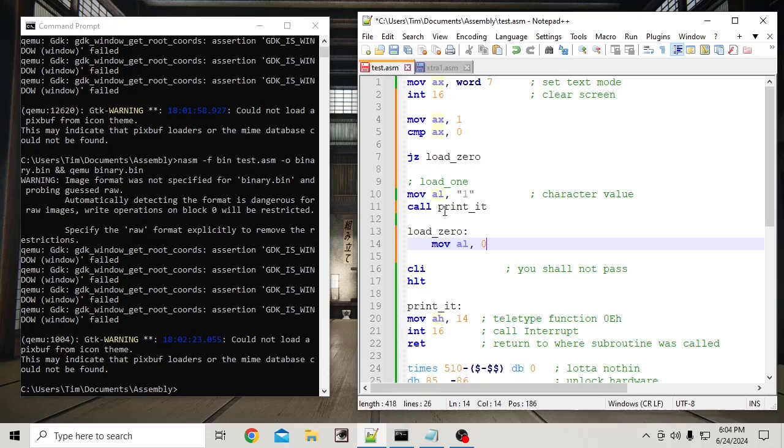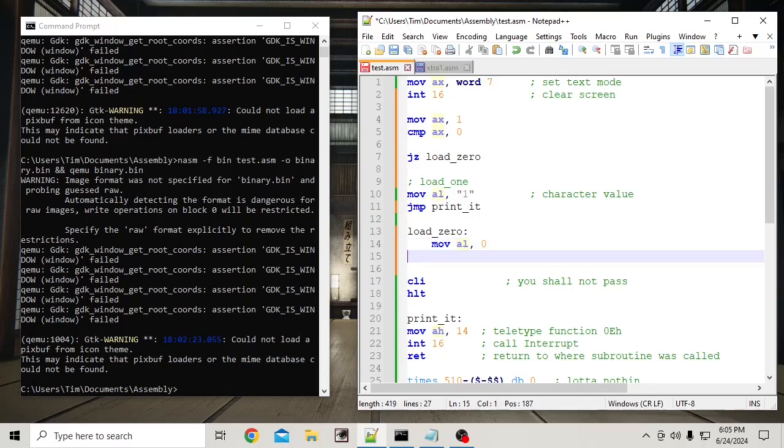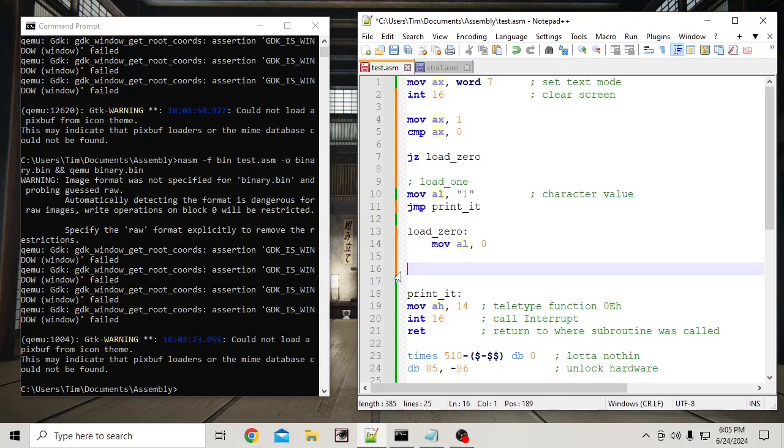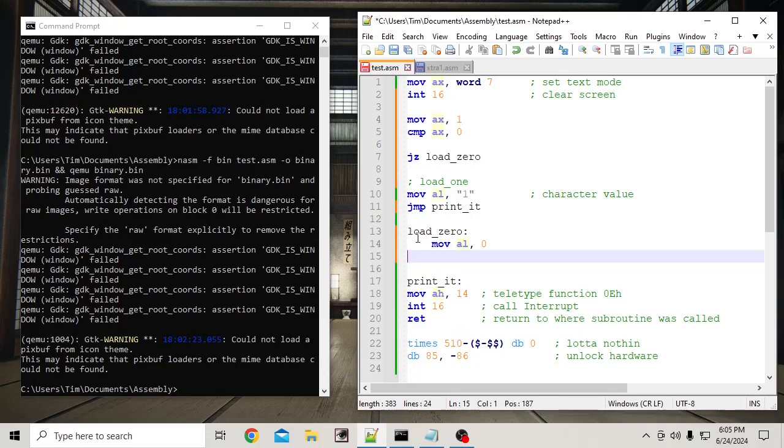Let me jump to here. It should be jump over to print it, but copy that first. Jump. Yeah, jump down to print it. Load 0, move, and then print it. Yeah, load 0. I won't need this. I'm just going to let it flow through. And if it loads 0, it will just immediately proceed down there.